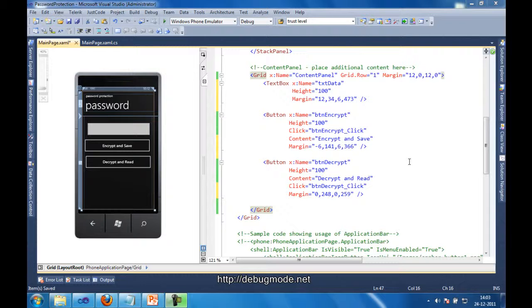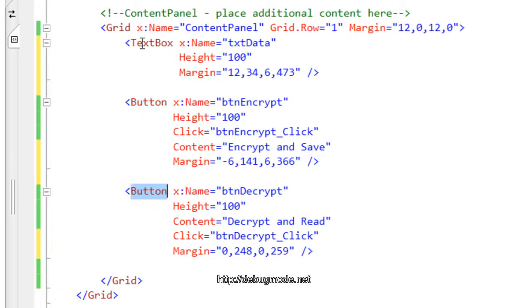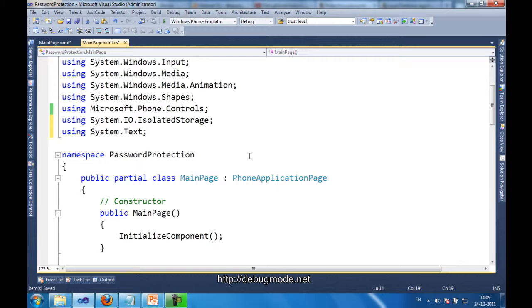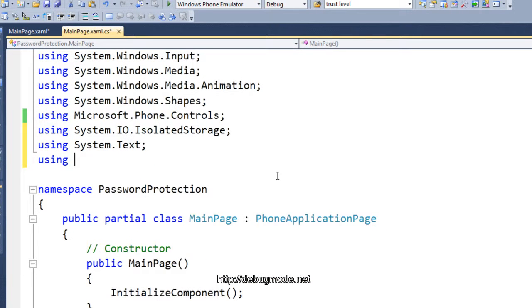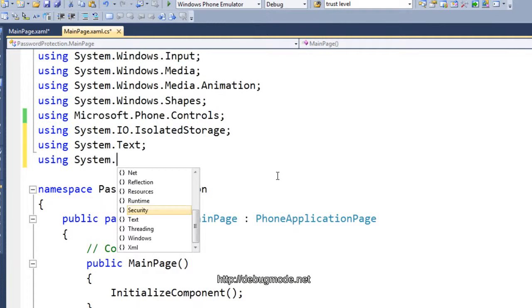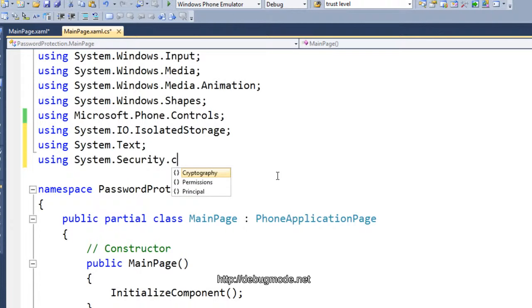Now coming back to the design, I have put two buttons and one text box. One button is to encrypt and save the data given in the text box, and the other button is to decrypt and read the protected data from the isolated storage file and display it back in the same text box. To work with ProtectedData, first you need to include the namespace System.Security.Cryptography.